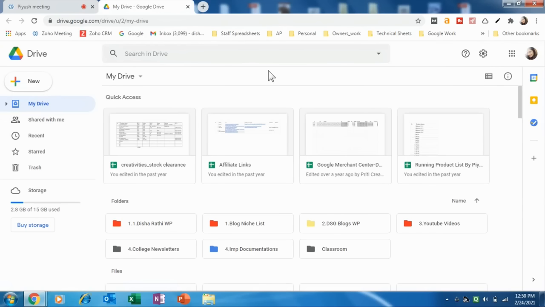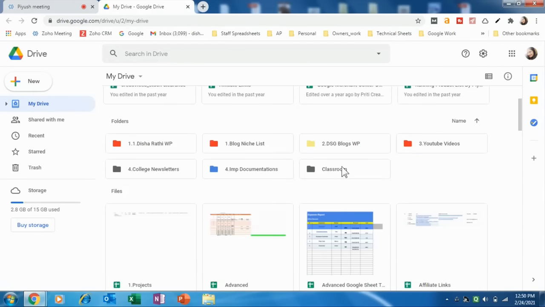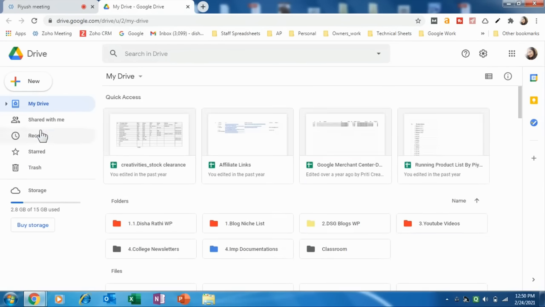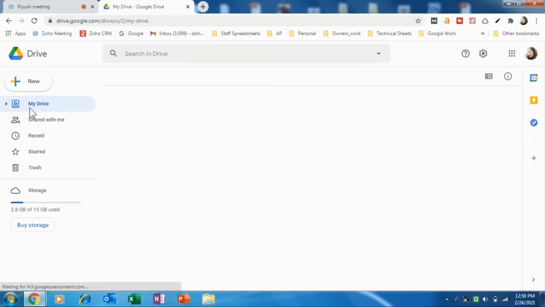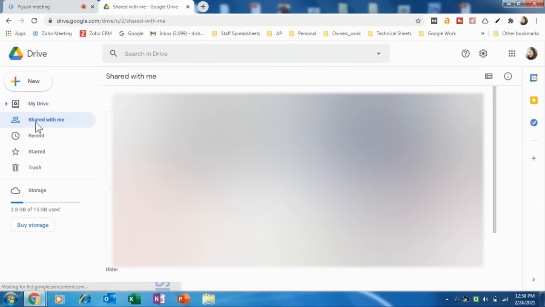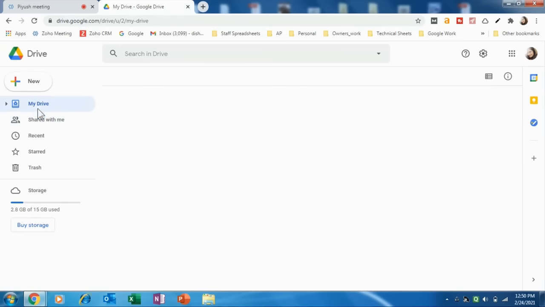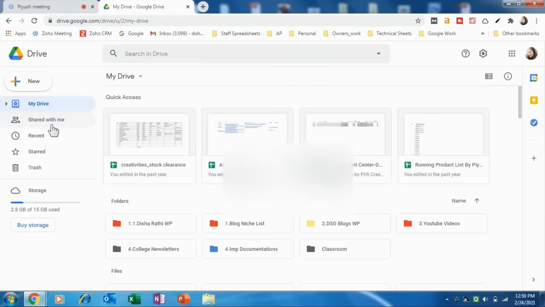So this is the dashboard of Google Drive. Here on the left side, it's My Drive. You can see the whole dashboard of My Drive. Whatever files and folders you have in the drive, you can see them here. The second tab is Shared with Me. In Shared with Me, if anybody from your firm has shared things with you, they would be in this tab.